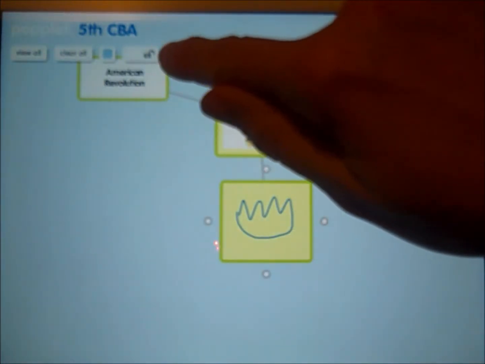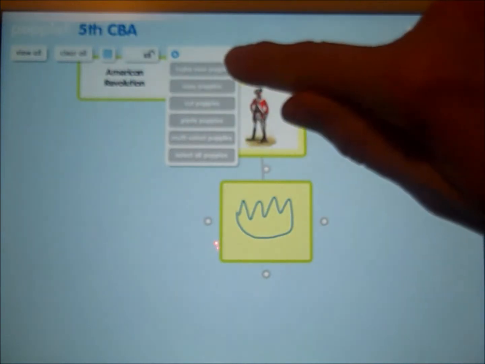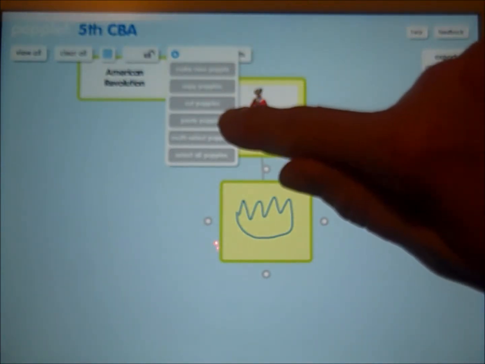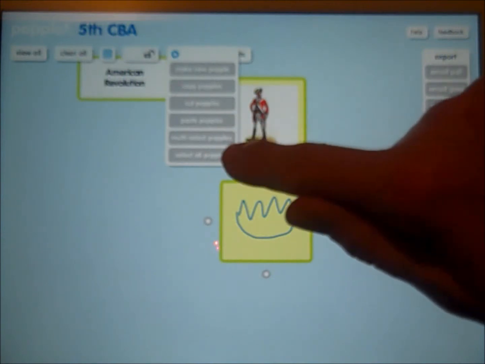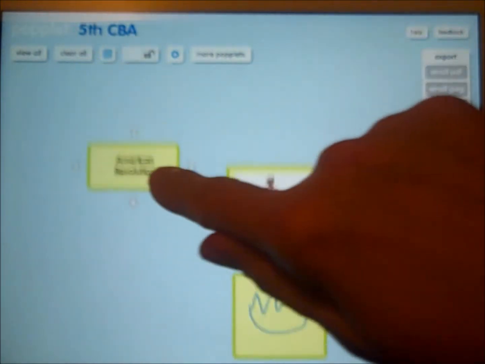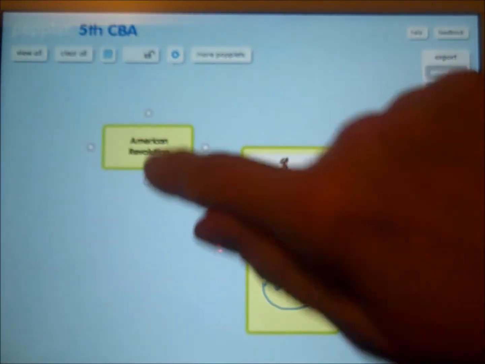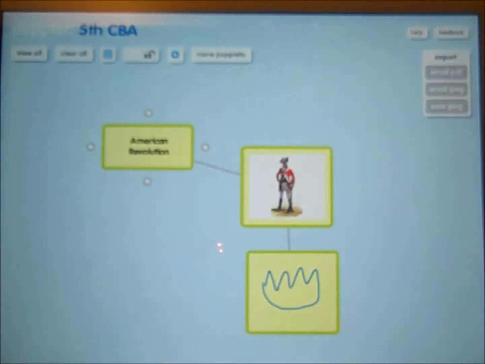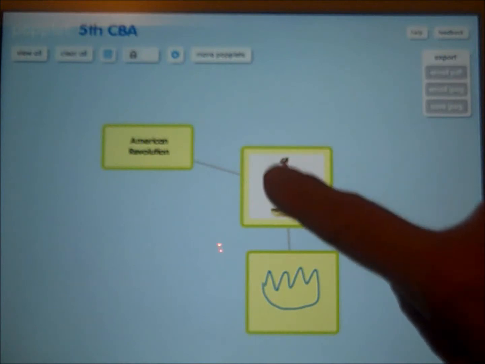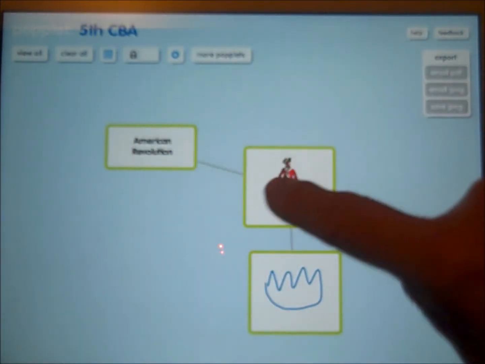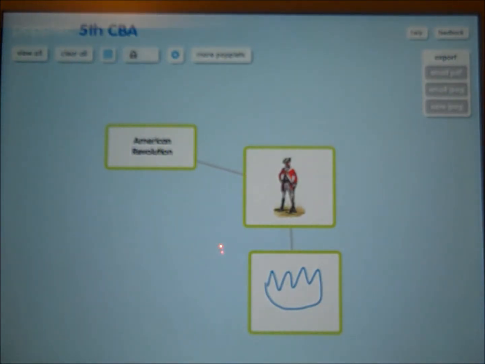The other thing up here, you have this little settings tool, and this allows you to make new Popples, copy Popples, cut Popples, paste Popples, multi-select Popples, and select all Popples. So if I select all my Popples, now I can move all my Popples and work with them. The other thing here, I have a locking tool. So as a teacher, if I'm going to use this to talk about things with my students, when I click on it, those tools don't pop up and interfere with the process we are talking about.